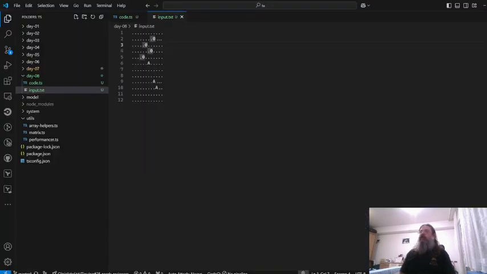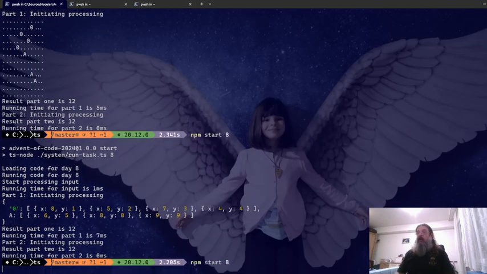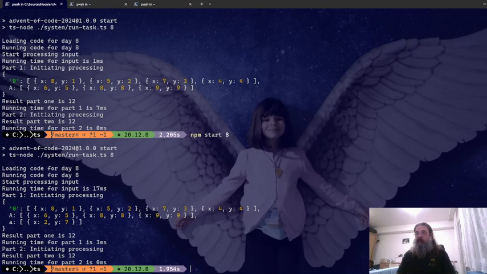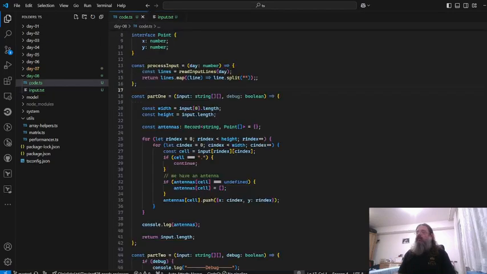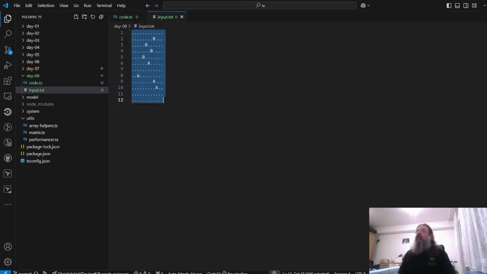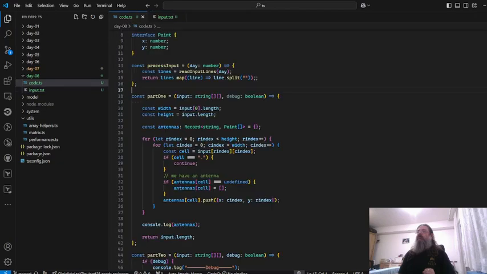Seems about right. Yeah, those are the two A's. Let me just check something. If I have a lowercase a, whether that will be a separate property. Yes, it is. You see, lowercase a, uppercase a, those are different types of antennas. Let's just revert it to the proper demo input.